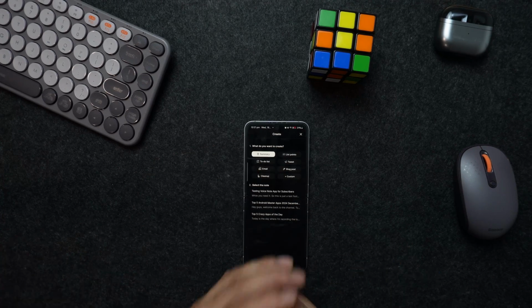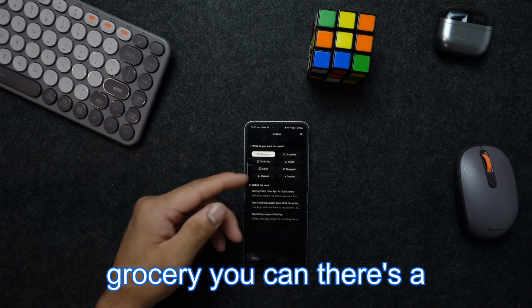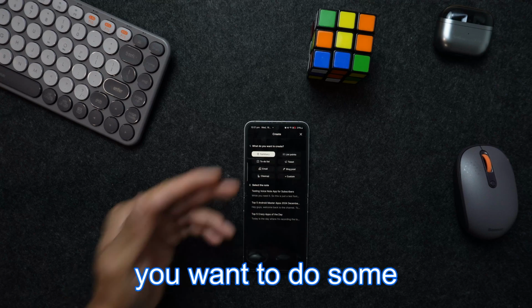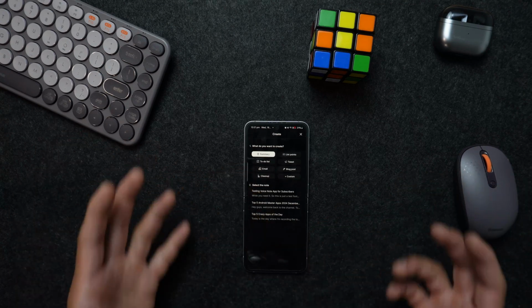For example, if your wife has given you things to do at home, guess what? You can select that as well. If you are doing grocery shopping, there's a list point as well. If you want to do an email based on that note, which is a voice note, you could set up an email. The AI is going to write the email.